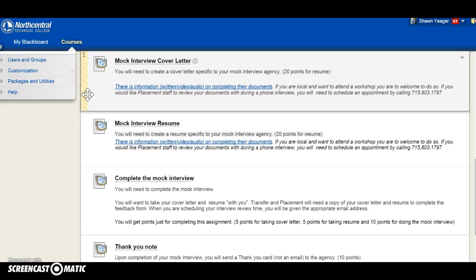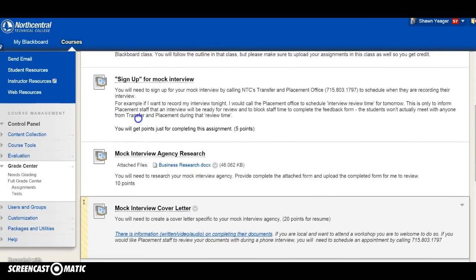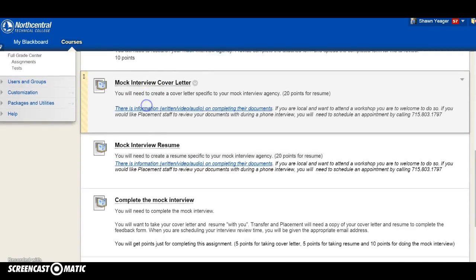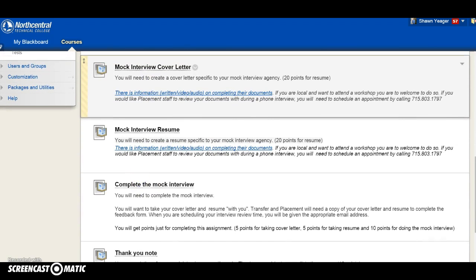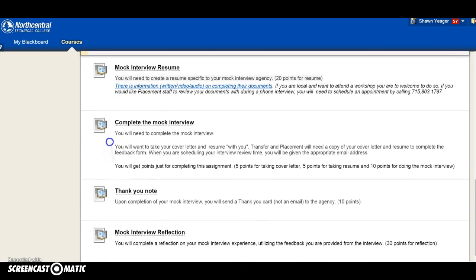When you schedule your mock interview, they're going to ask you to send over a cover letter and resume, so make sure you have that, and they can help you with that as well. The transfer and placement number is 803-1797, which should be the same number up here. Yep. Okay. So you need to put together your cover letter and resume. That's worth 20 points each for your cover letter and for your resume.